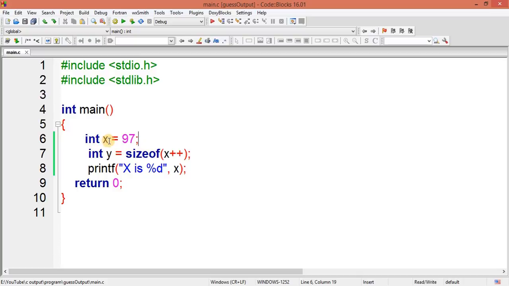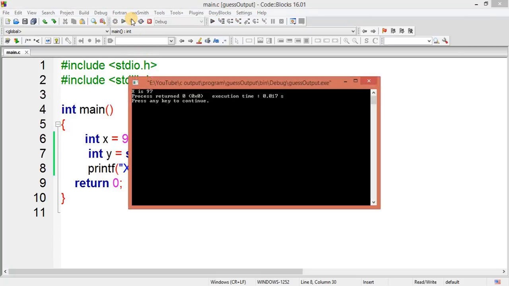I have declared one variable x with value 97. And in the second line, I am trying to find the size of this x, and while passing x, I am doing post increment. And finally, I am printing the value of x. Okay, so let me run it here. As you can see here, I am getting 97, right?